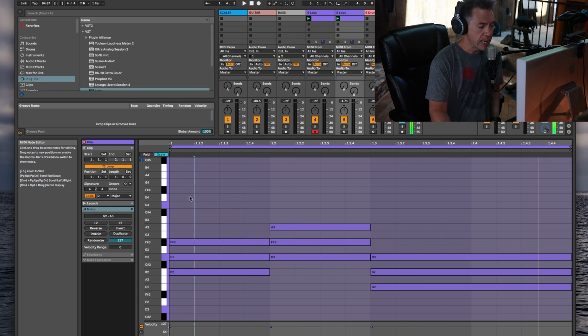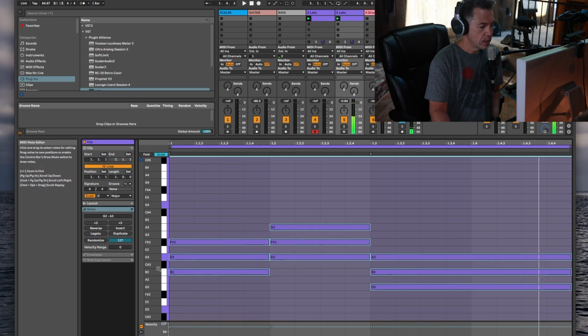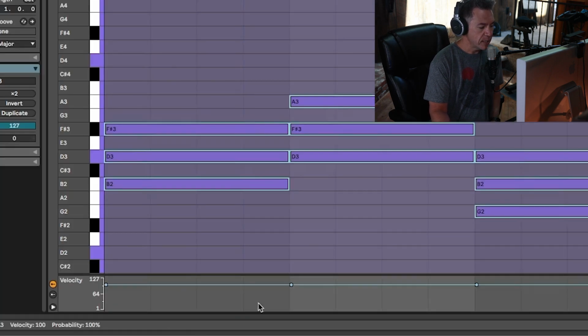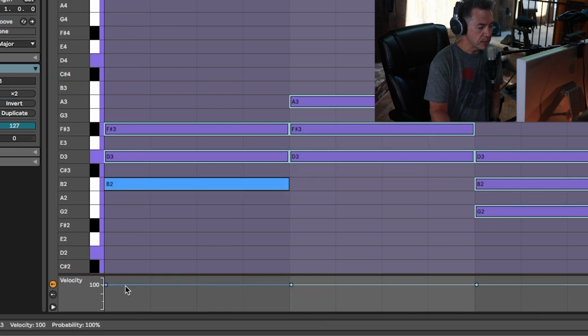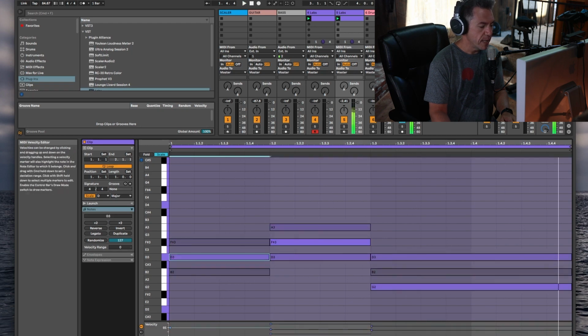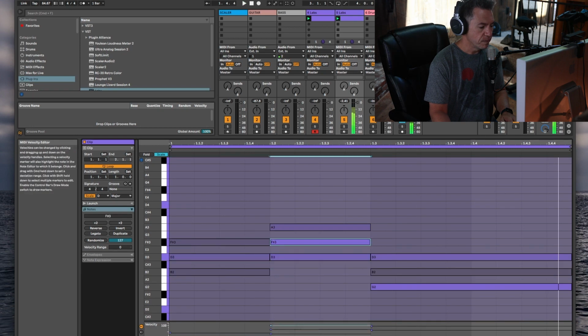All we need to do is highlight all of these notes and then come over to this randomized velocity. And you'll see down here, all of our velocity settings are pretty much set at 100. As soon as I hit this randomize button, they're all over the place. Let's see how this sounds. All right, it's getting a little better. This note I don't like, so, I mean, you'll manually have to come in and sort of futz with stuff.